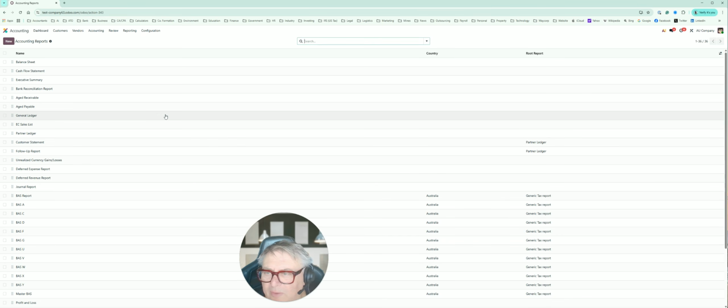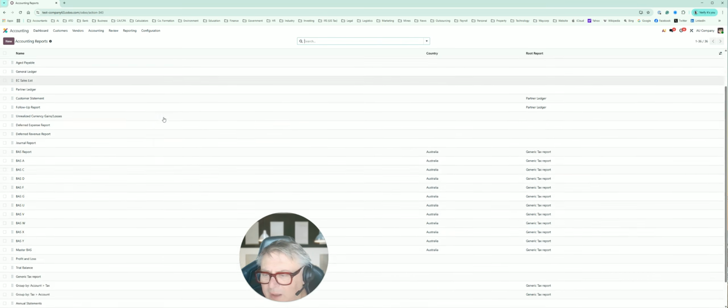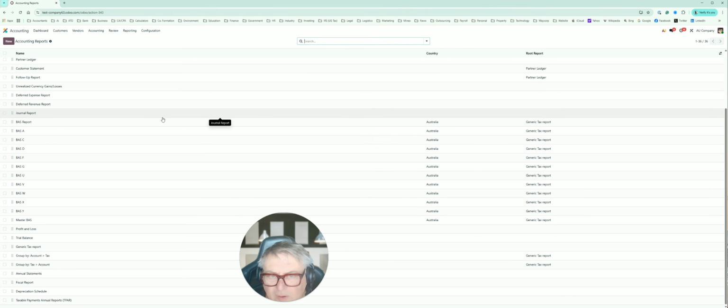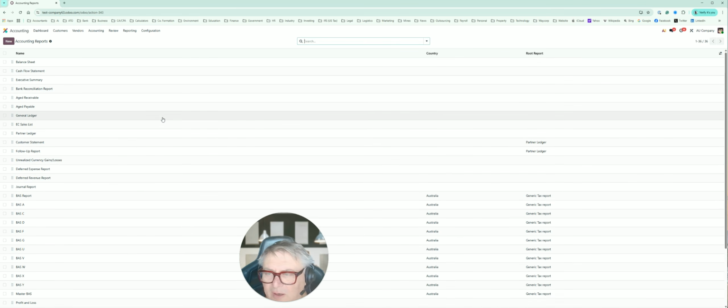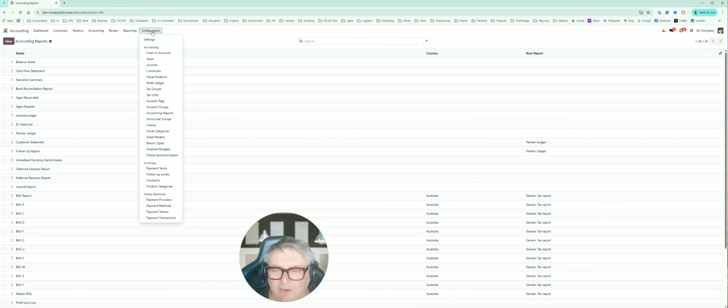Accounting reports. There's a whole range of accounting reports in here that come standard. You can actually create your own, and in fact, you can import them directly. If you've got something set up in Excel, you can import it into Odoo and configure it in Odoo, so you don't have to export it and do things like that. Look, there's a whole lot of other things through here you can do.